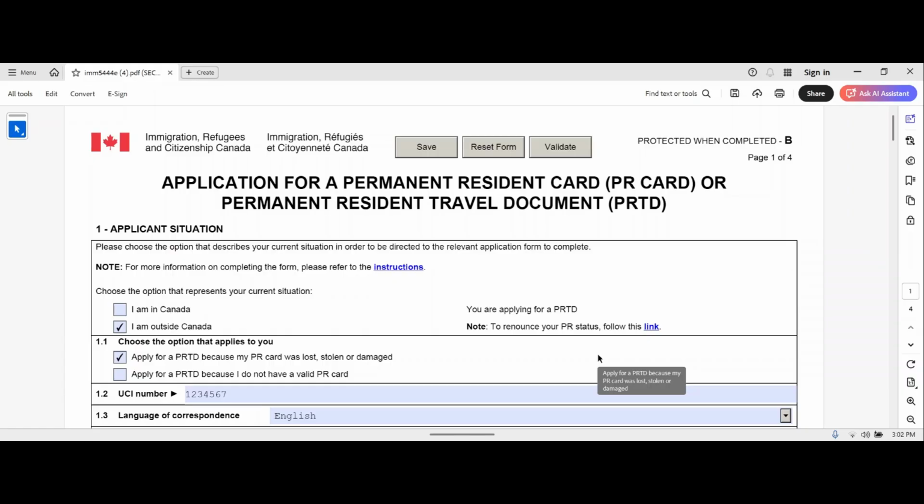If you face any of these situations, then you need to apply for a PRTD. A PRTD is only a one-time entry. You can apply for a PR card only when you enter Canada. You cannot apply for a PR card outside of Canada. Today we are applying for a PRTD.